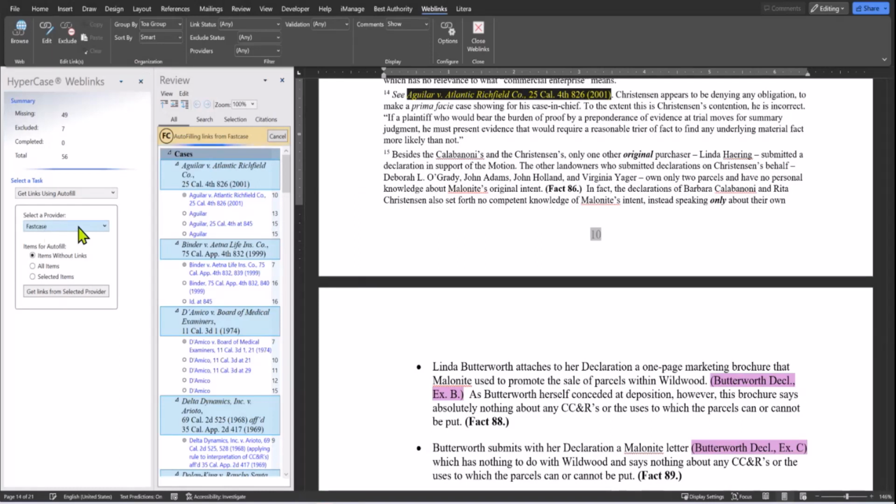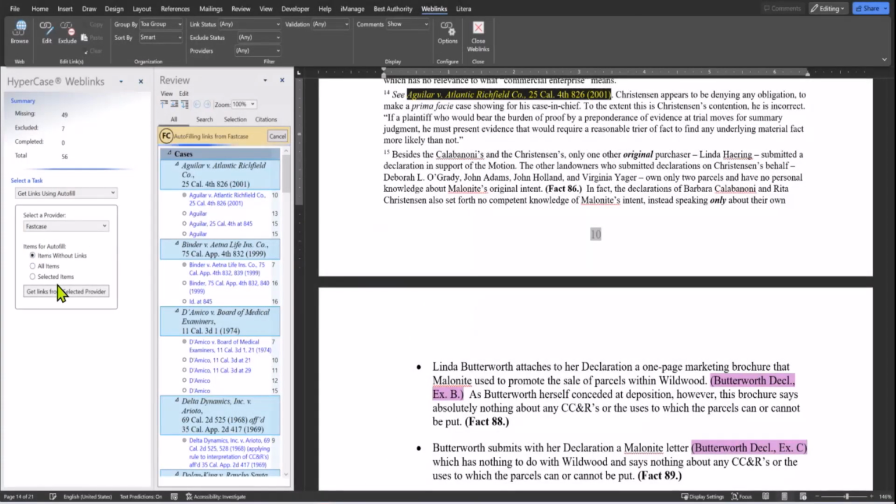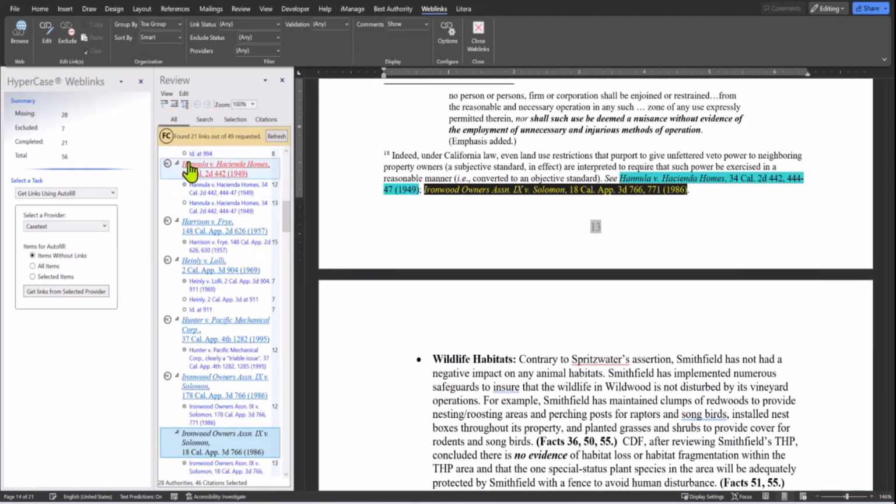Now, I know that Fastcase and Casetext have very similar results. So I'm not going to do both of those, but Fastcase isn't going to find all of them. Okay, it's going to have some of them. And I know that some of the providers kind of specialize in different areas of law and what they might have on file. So we have the option to do items without links, all items, or any selected items specifically that we're looking for. But typically I'll start with something like Fastcase, and it says, oh, good, it found 21 out of my 49 requested links. So I still have 28 that are missing. And I could just come down to Casetext and do items without links and let it scan it again, but it's not going to find anything.